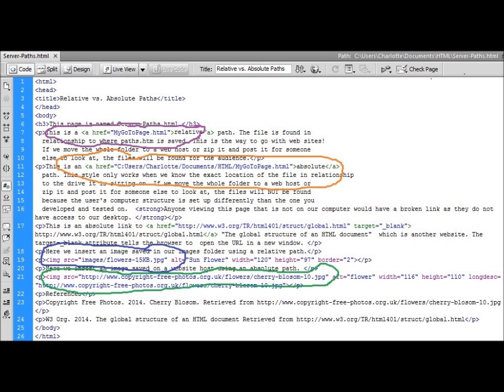In the green circle, I've got an absolute link. This one again starts at the HTTP reference, goes into the domain name, copyright-free-photos.org.uk. On their host space at that domain name, they've got a folder named flowers, and in that folder they've got a file named cherry-blossom-10.jpg. And so that's where we see that the image renders properly because we're giving the proper directions to find those files.